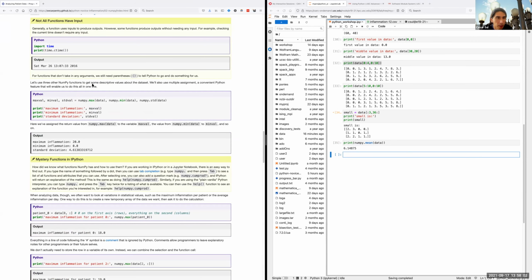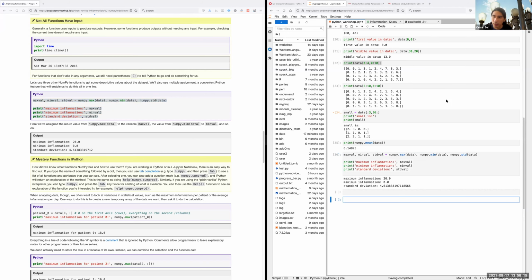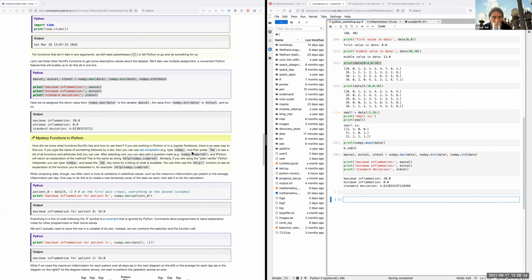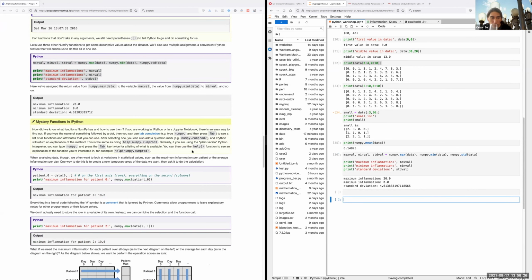Some people like to do stuff like this. They'll want to know the min value, the max value, the mean value, the standard deviation value. So I'm just going to copy paste this. We can see, look, it's so easy. Well, so easy thanks to the magic of NumPy. So we're operating on the entire data set.